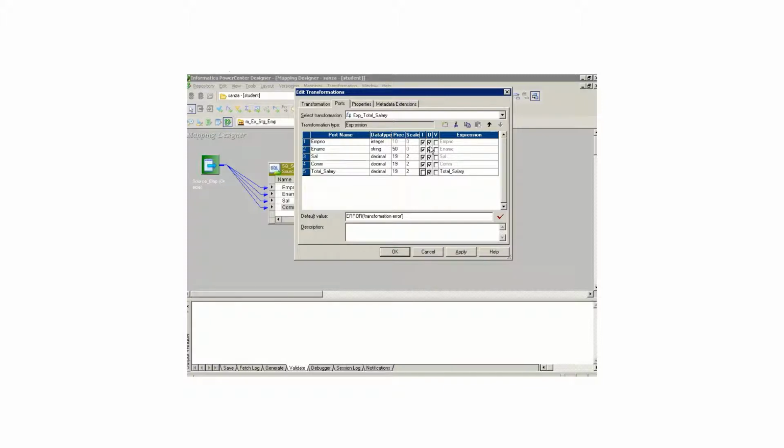Then this gets enabled. If it is an input port, this will not get enabled. You cannot write a formula on an input port. You write a formula on the output port only. If you disable the output port, it becomes input port only. If you enable both, then it is an input/output port. Disable this, then it is output port only. Then you write the formula.